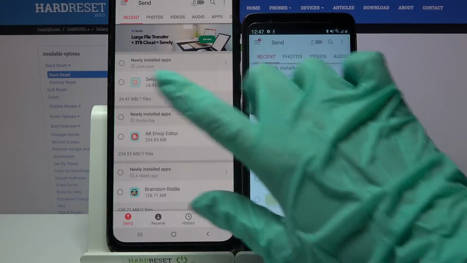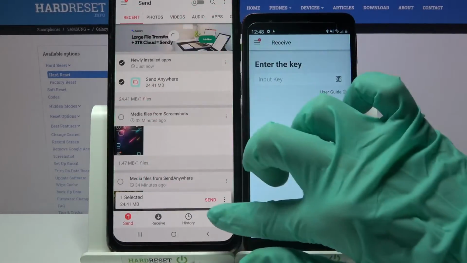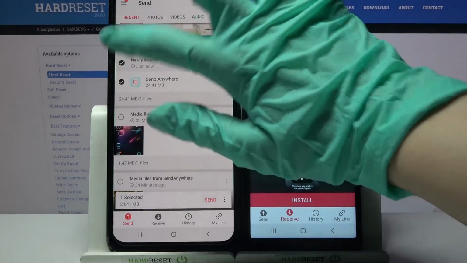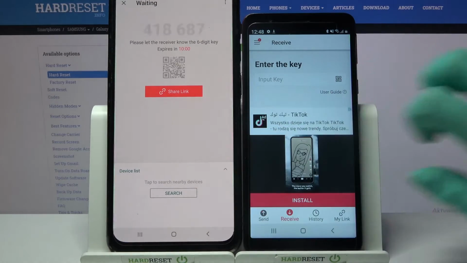After that, select send on an Android and receive on Samsung. Then click on all of those dots and choose send in order to send all of your files. It will take a lot of time though, so I will only go with this one photo. Click send and tap got it.